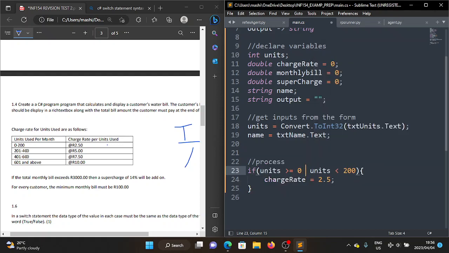Notice if I use OR, let's say my units is maybe 300. With an OR, it's going to say, is 300 greater or equal to 0? Yes, so it's true. Then it's going to execute this because it's an OR. If we find one true, everything is true. That's why we say AND. Both conditions have to be satisfied.